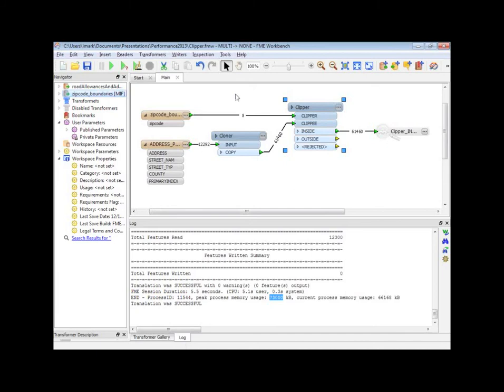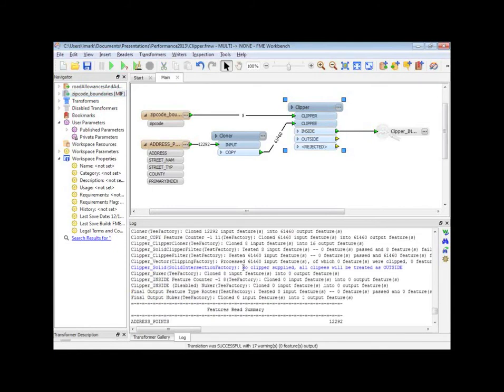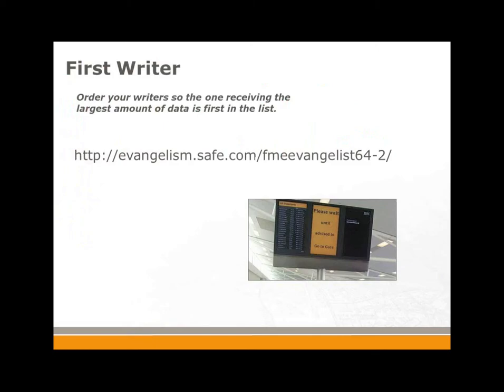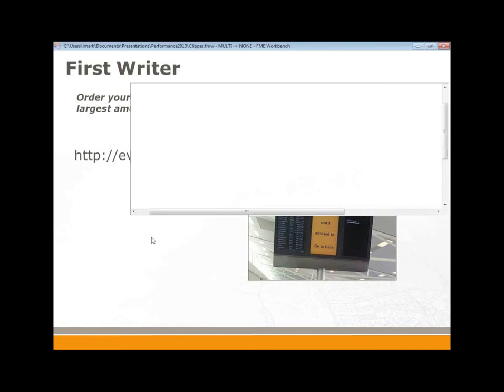Well, what reminded me of that was this next hint I've got, which is ordering the writers. So we ordered the readers there, but you can also order the writers in the list. And I wrote an article about this on the FME Evangelist. So if you go to fmeevangelist.com, and if you don't remember this number, just search for airport, because I compared the process to an airport waiting room, and I'll show you a demonstration of this just to show what I'm talking about there.